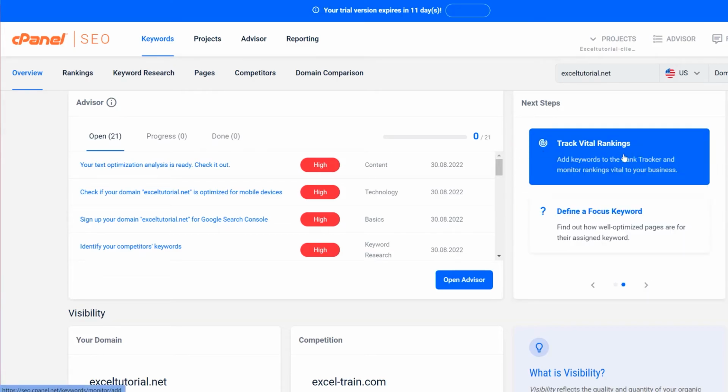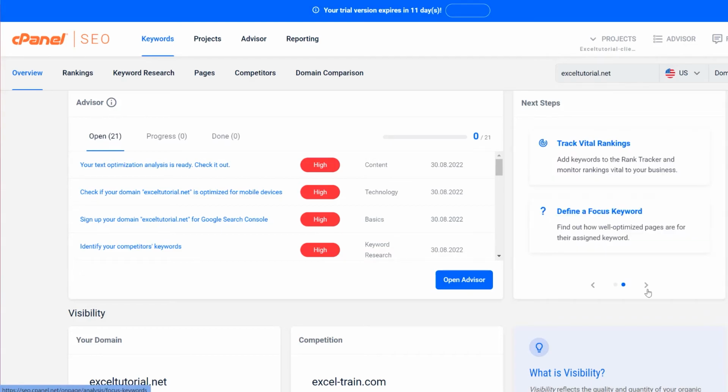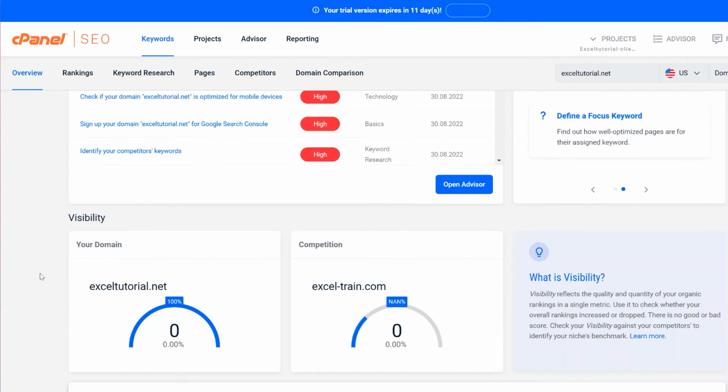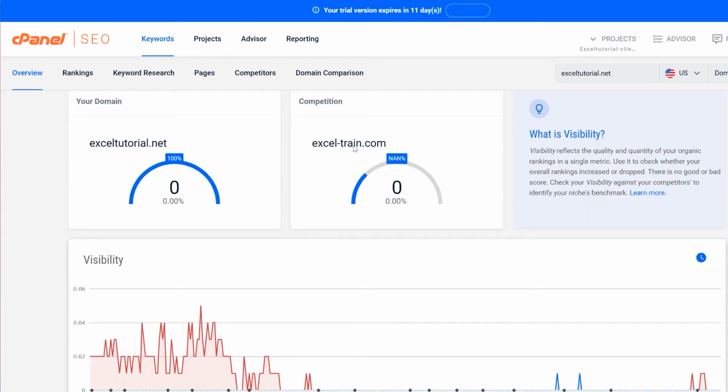So here are the tracked vital rankings. Okay, you should track your vital rankings that actually matter to your business, or define a focus keyword, or if you are working on some keyword right now, just define it and start analyzing your content around it using the text optimizer.